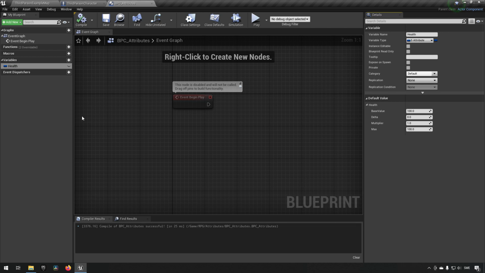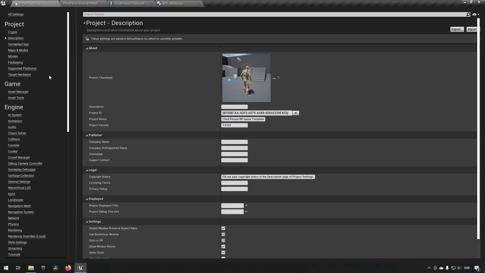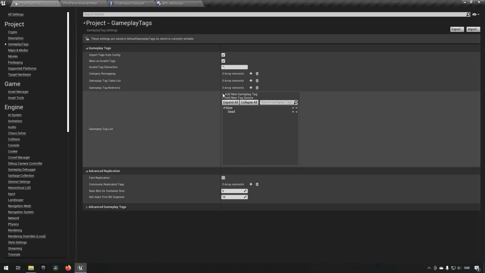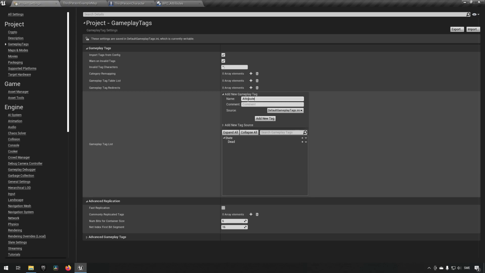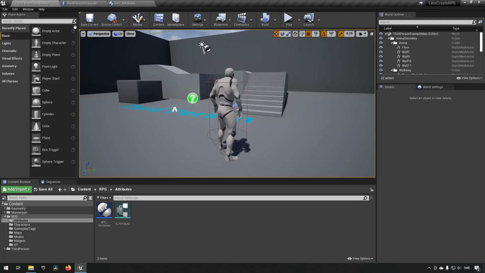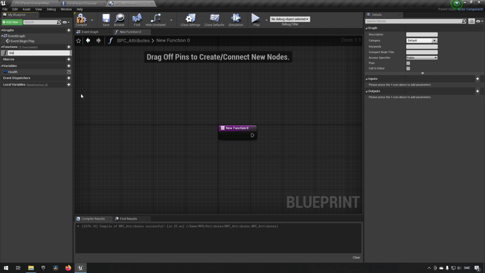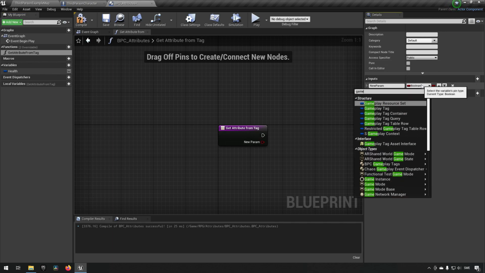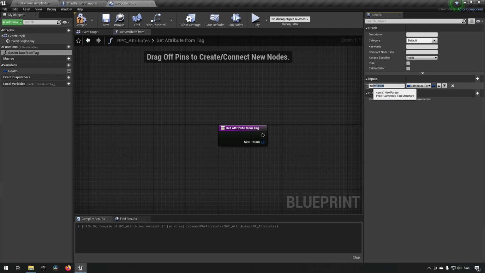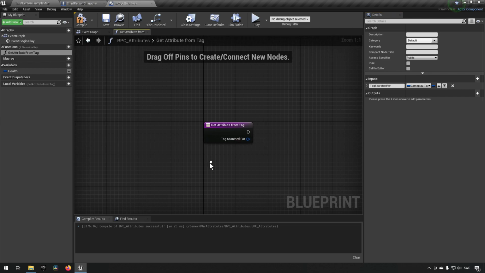How we're going to go about doing that is we are going to first of all be creating a tag. So we'll go to project settings, we'll go to gameplay tags, we'll add a tag, we'll call it attribute.health. Now this will be our first attribute stat that we create. Going back to our component, now we can create a function. Let's call this function get attribute from tag. So someone sends in the tag here, so we'll put an input that is of gameplay tag, and we'll type in that tag searched for is what we get in here as a parameter.